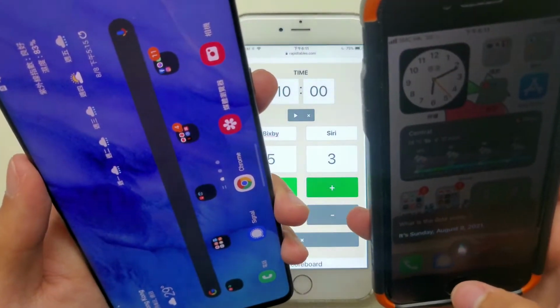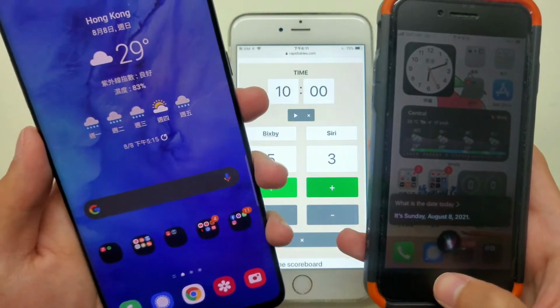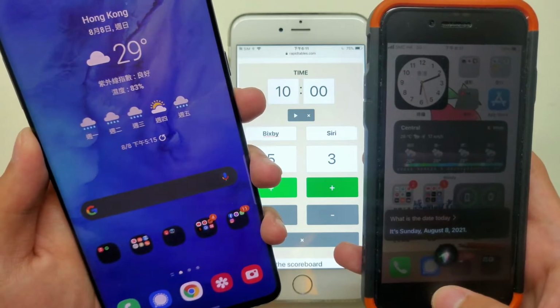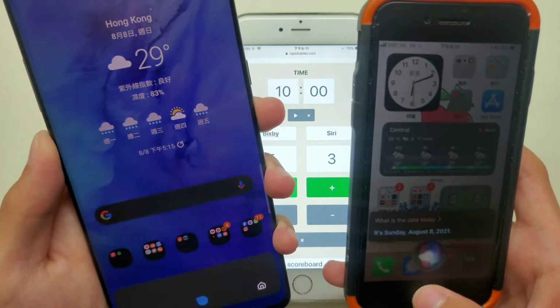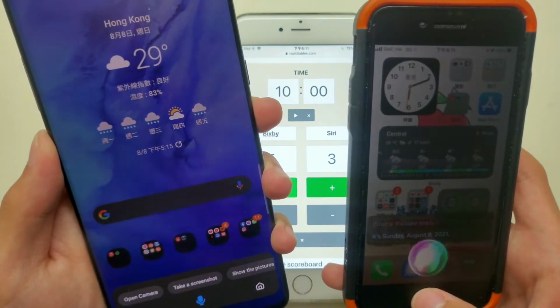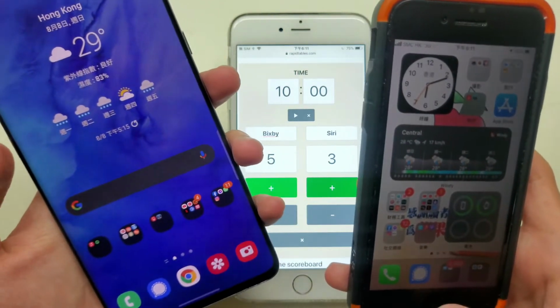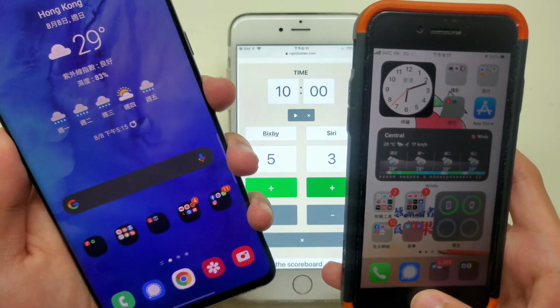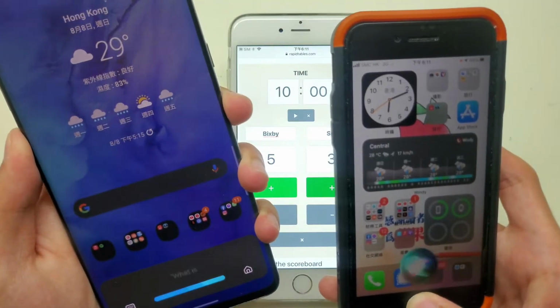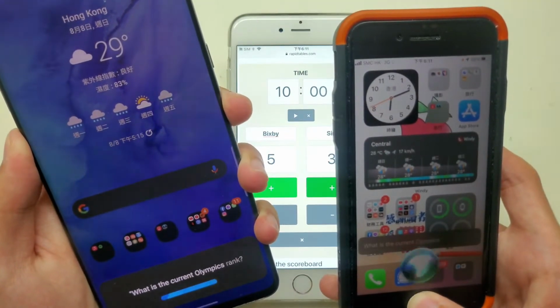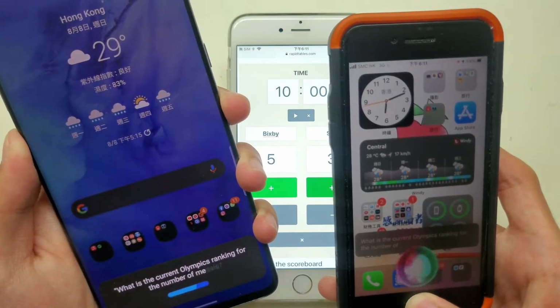Points. And okay, next question. What is the current Olympics ranking for the number of medals? Oh, okay, that didn't quite work. We had to press it for longer time.